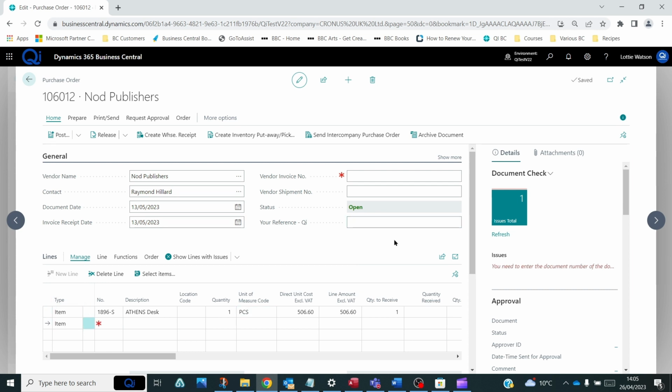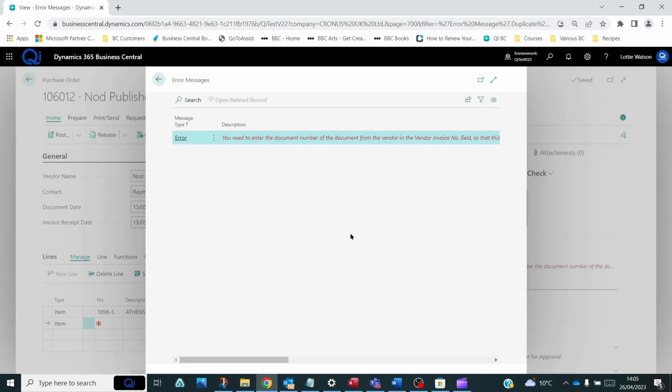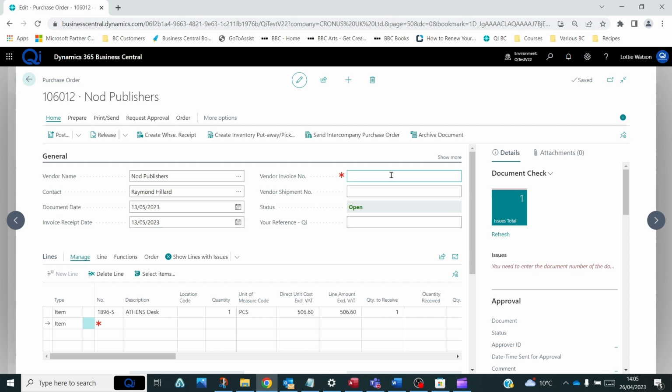Now we can see that there is still a problem with the order, but in this case, it's a different error message. So again, let's open up that error message, and we can see that the problem is that I haven't entered a document number. So let's come out of that error again and pop something in my vendor invoice number field. We can see that it's picked up that change, and now there are no issues with the order.